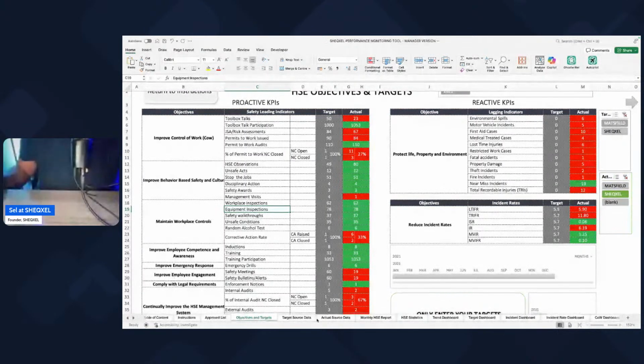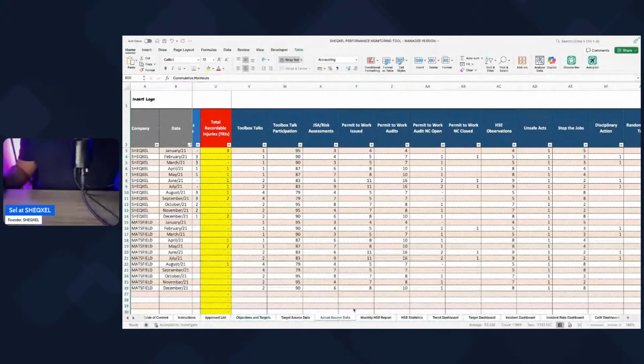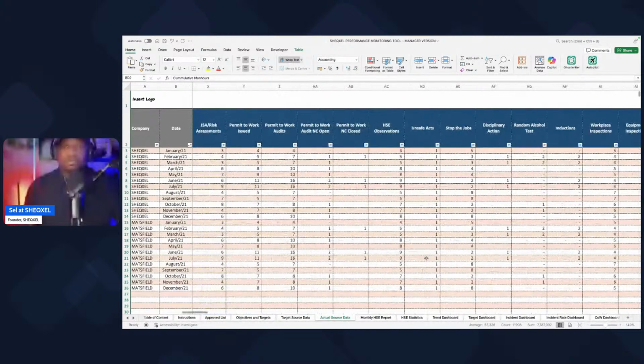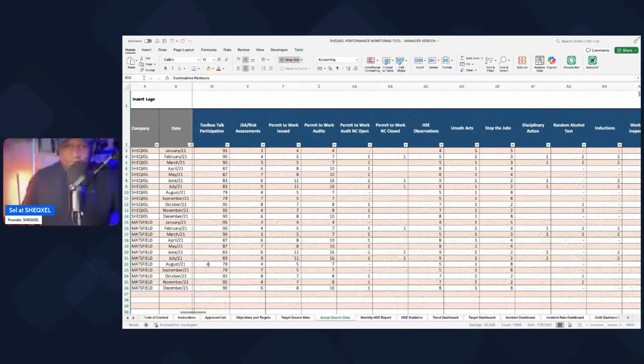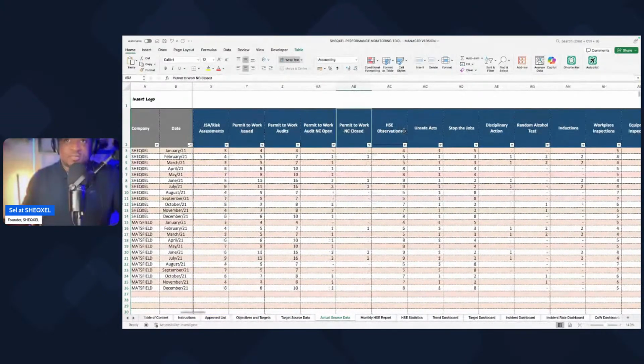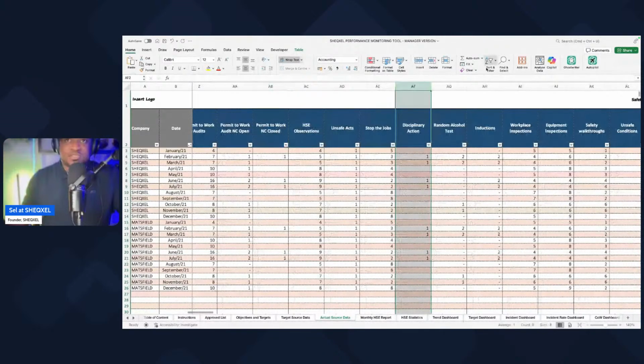So I'm just going to quickly go back and start to delete other sections that we don't need. All right, so according to the requirement that we have, he doesn't need disciplinary action.